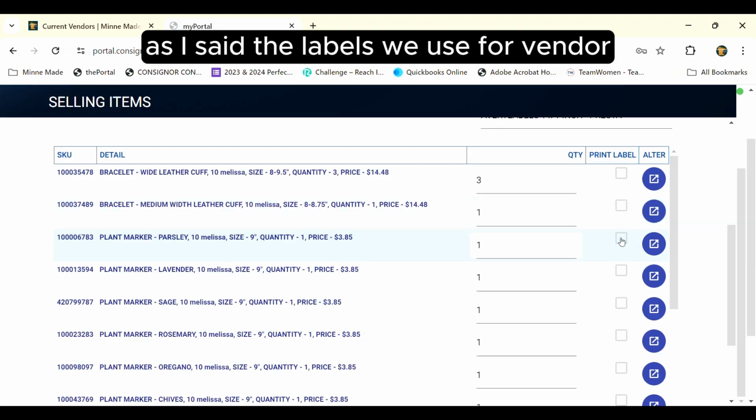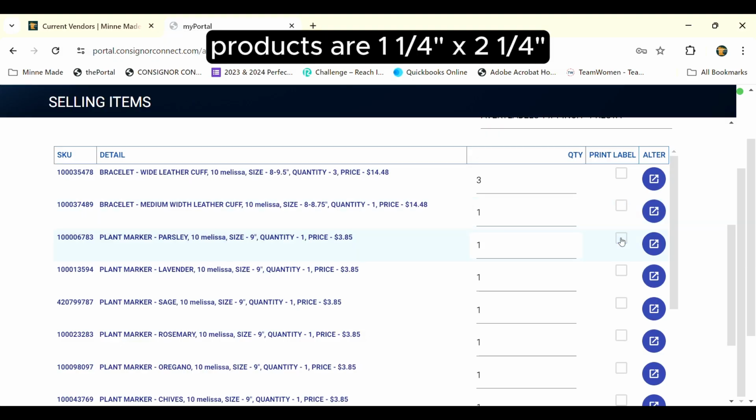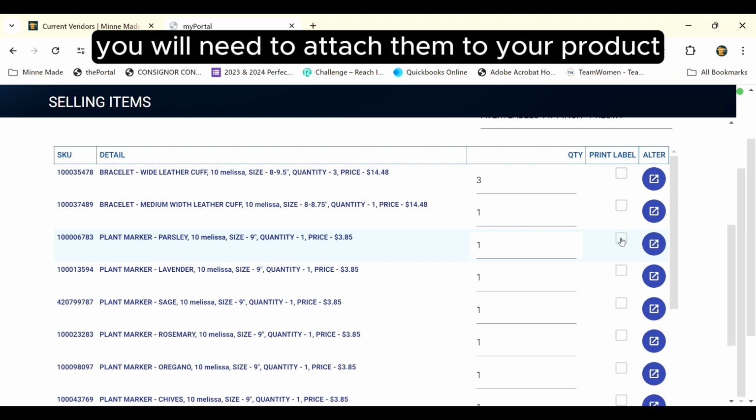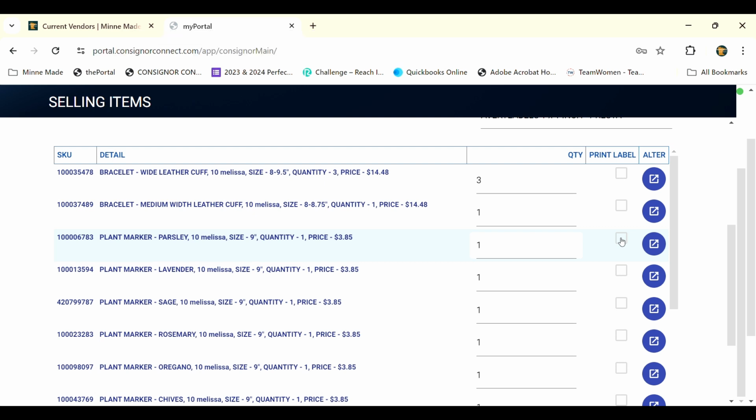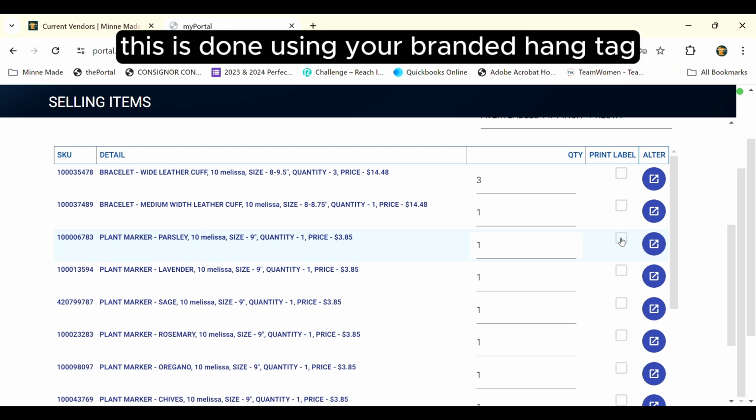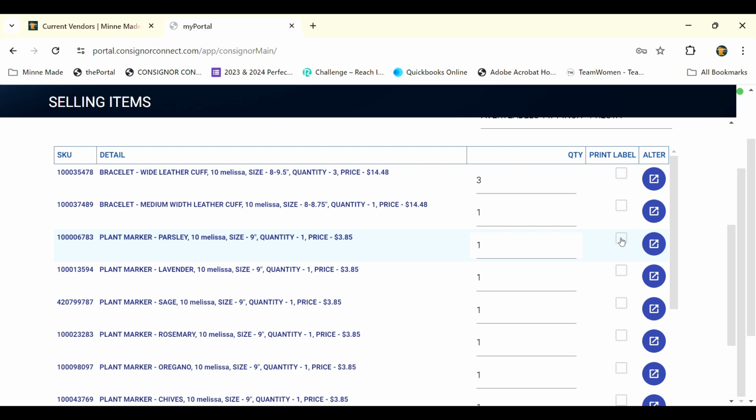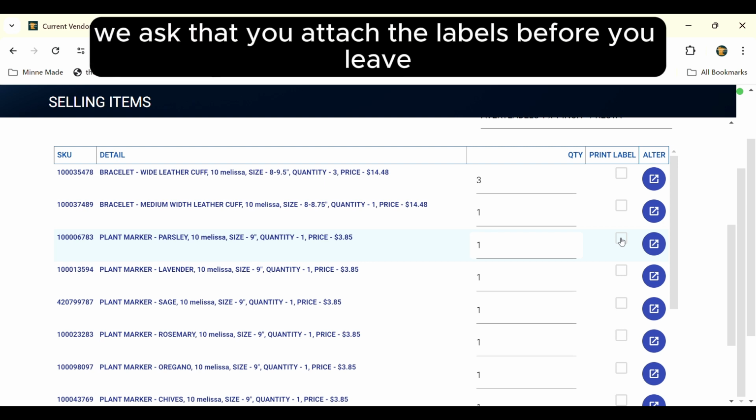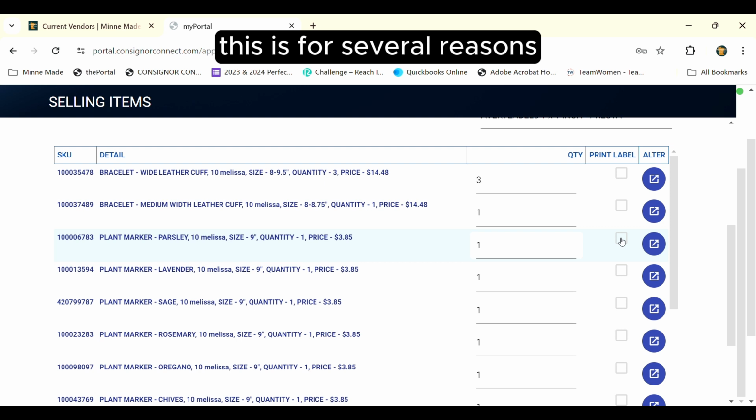As I said, the labels we use for vendor products are 1 1/4 by 2 1/4 inches. You will need to attach them to your product. We strongly recommend this is done using your branded hang tag. We ask that you attach the labels before you leave. This is for several reasons.